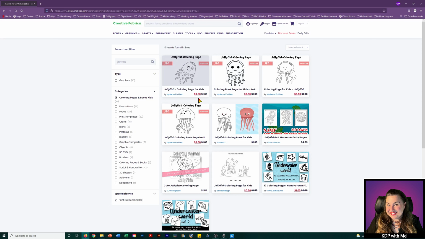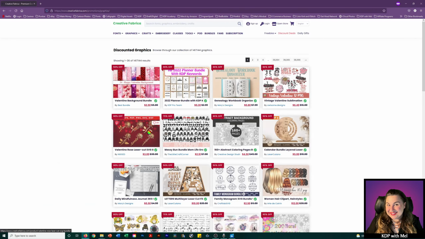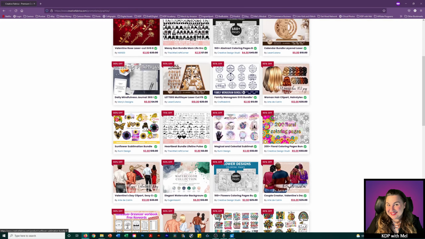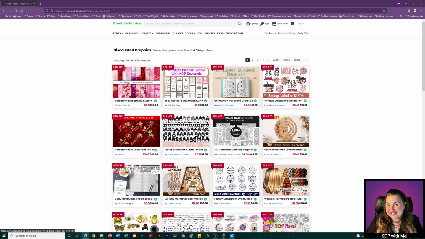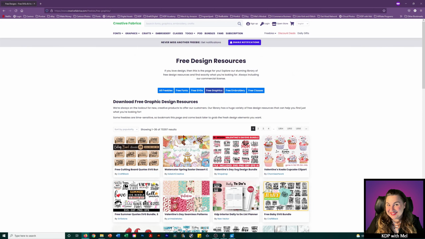They do have a freebie section. Let's see, how do we get to that? Freebies, graphics, discounted. Oh, that's cool. I haven't been in here yet. Nice. There's like a sales section, all kinds of stuff. Freebies, here we go. Free graphics. As you can see, there is a ton. There are over 70,000 free graphics in here. So feel free to check that out.